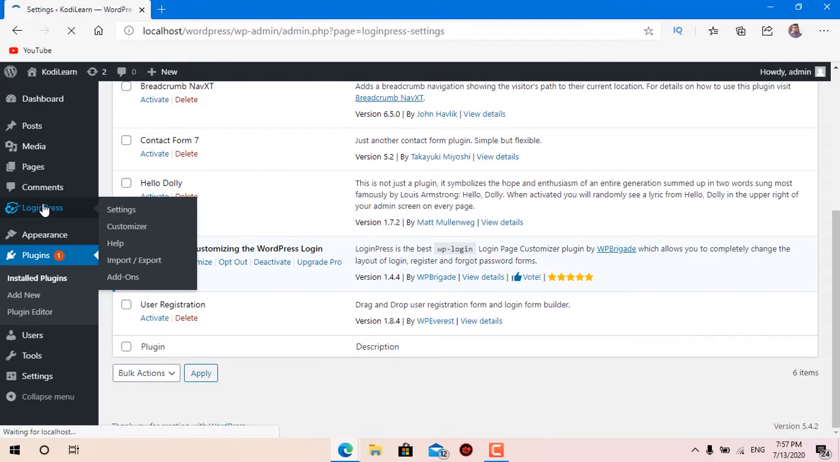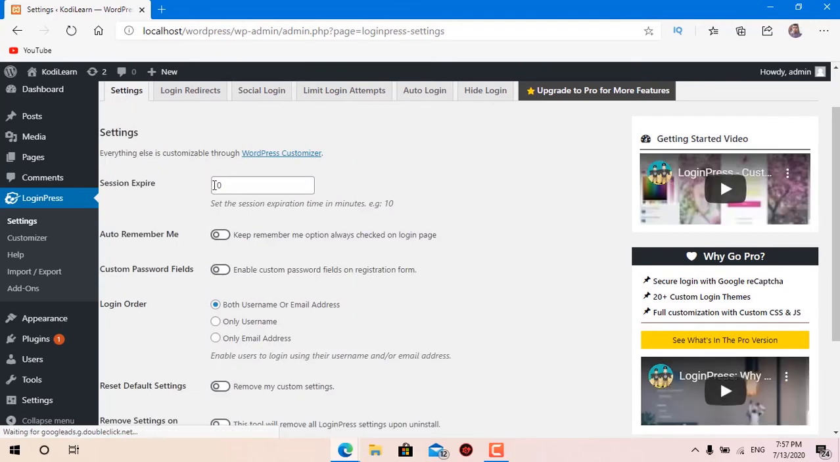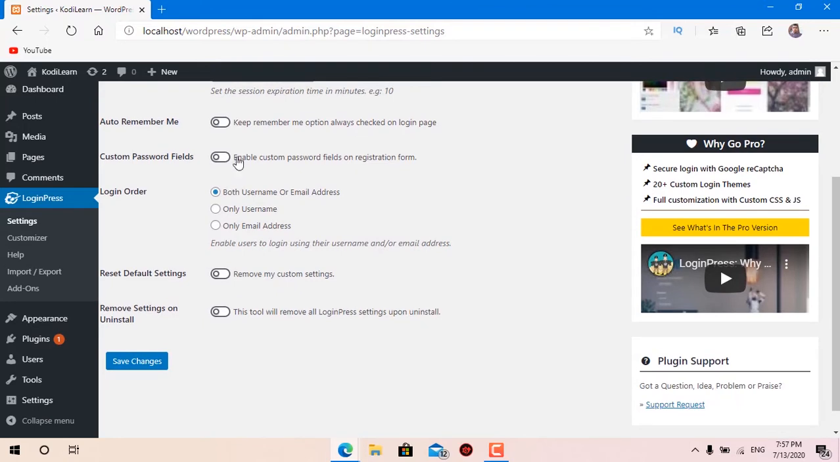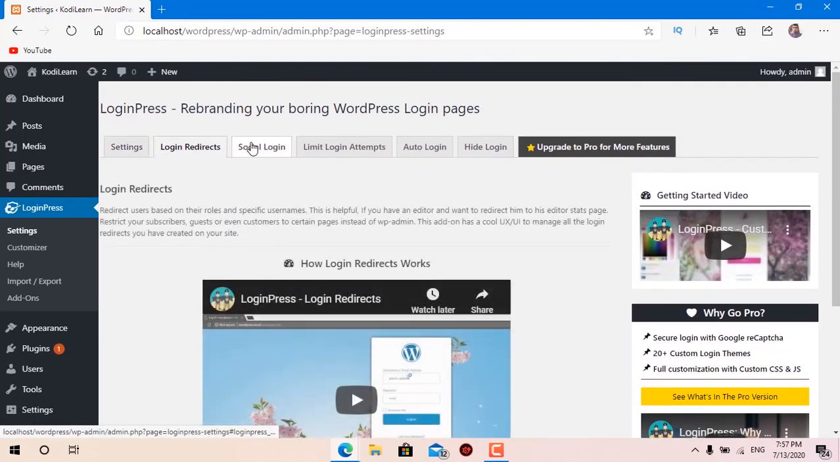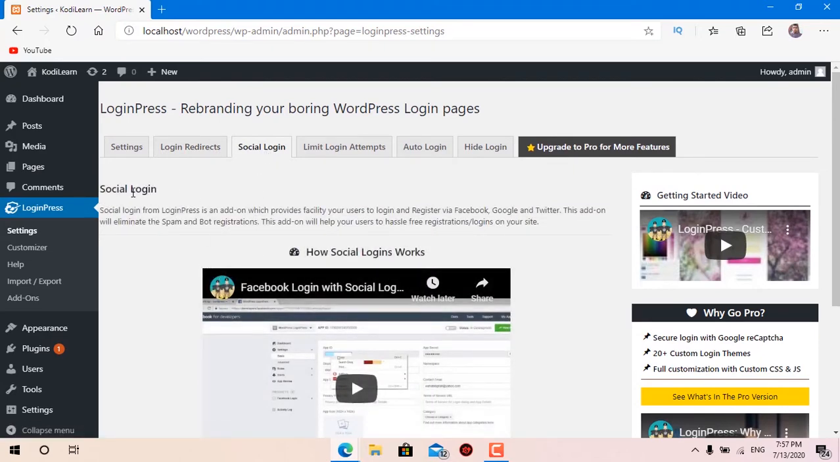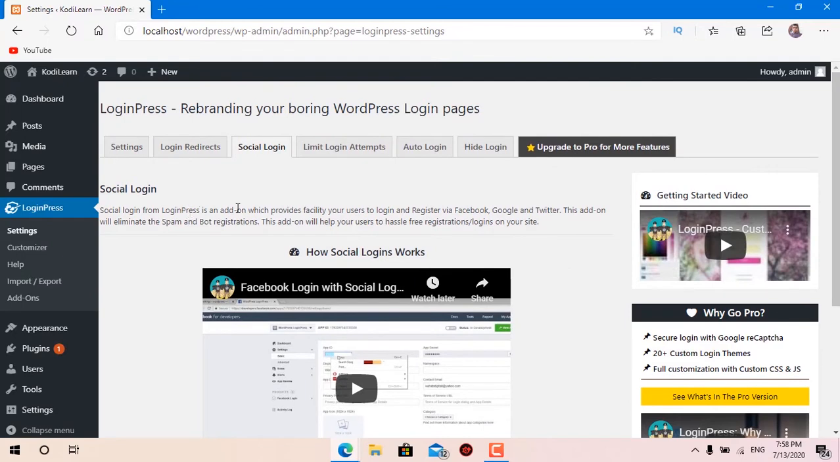Just click on it, and here are lots of options, like in the settings, you can choose the session expiry if you want, and auto remember me, and lots of other options are here. And it also has its pro version. So if you like this version, then you can obviously try the pro version. If you want to have social login like Facebook or Google, then you need to upgrade to the pro version. And here is called the customizer.